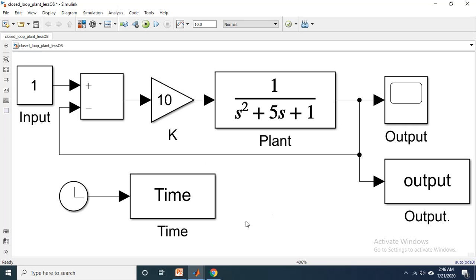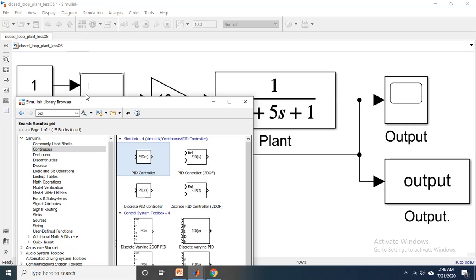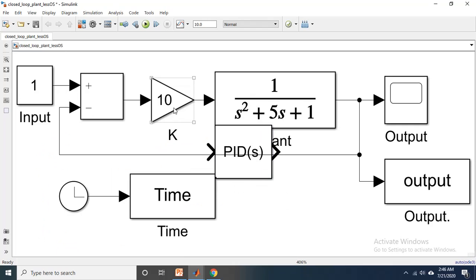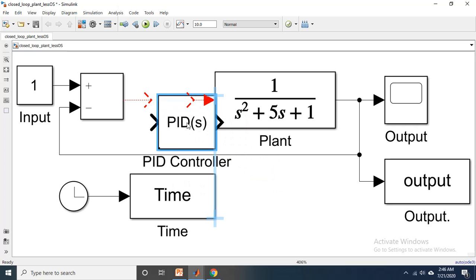To get the PID controller, click the Simulink browser and just type PID, and press enter. As soon as you press enter, you will get this. For different versions you will have different types of blocks, but you just take this PID controller, add it to the model, delete this one, and now connect it.